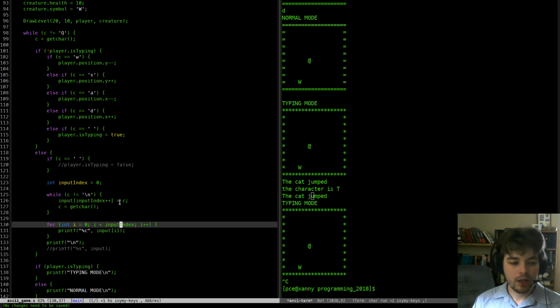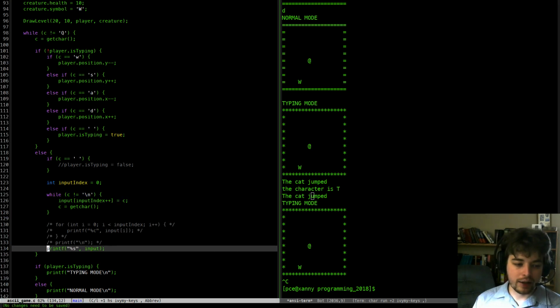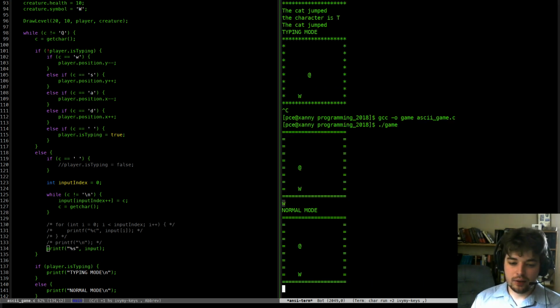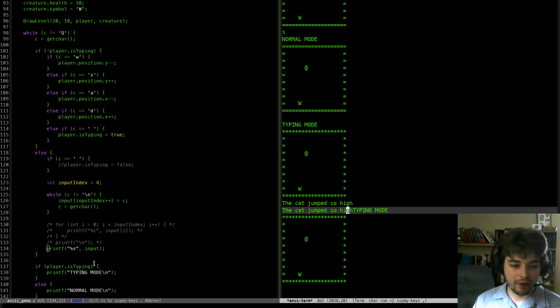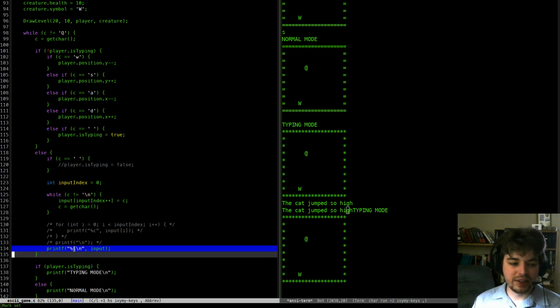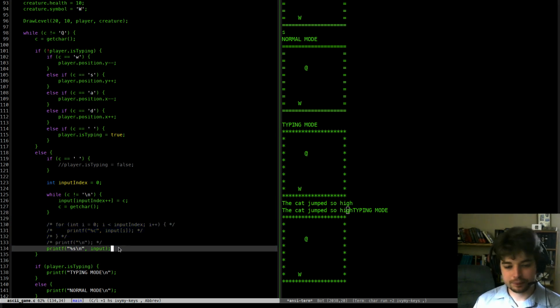So now to demonstrate that those are the same thing, I'll go ahead and do this. And we'll do space. We'll say the cat jumped so high, and we do that, right? I'll put a new line there. So you can see this printf is the same as doing this for loop over all the characters, right?